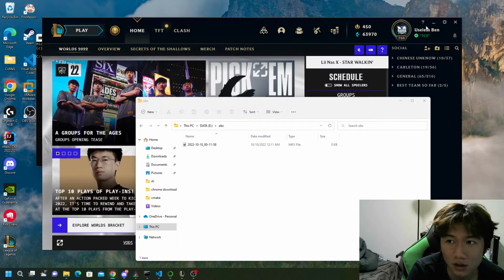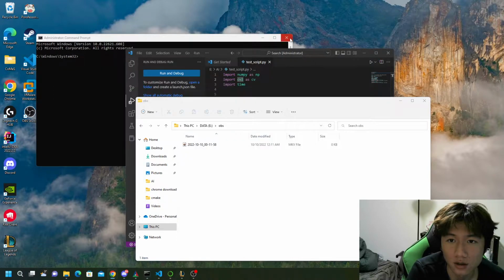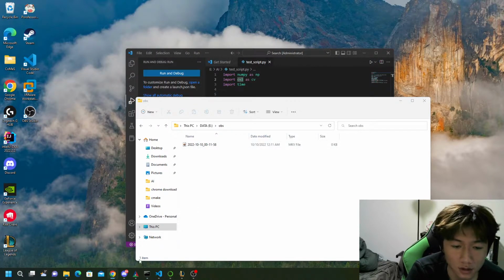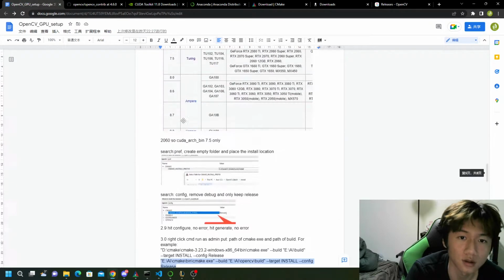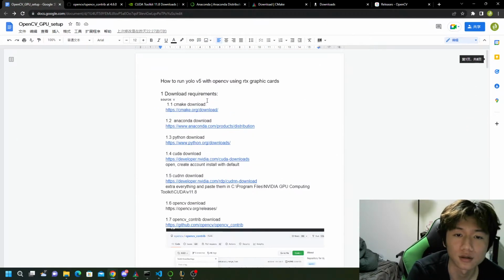Okay, so today I'm going to show you how to build OpenCV using CMake. Alright, so first of all, I have made this.